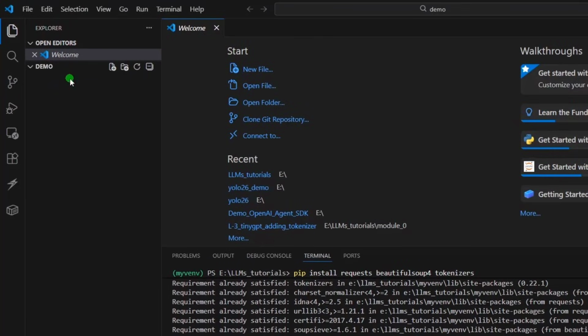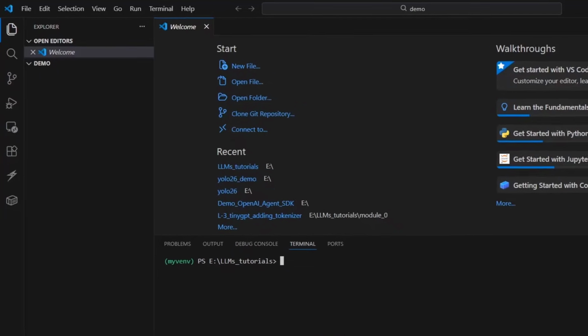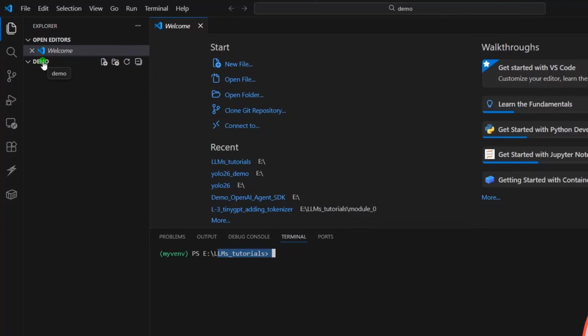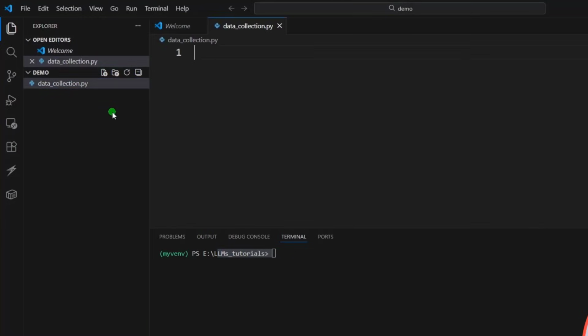So what we are doing is, in my E drive I have the LLM tutorials folder. Inside that folder I have created one folder with the name demo, and we are going to work inside it. So let's create one Python file over here. Just click here and name it data collection dot py. In this file we are going to write all the code related to collecting data from the internet.